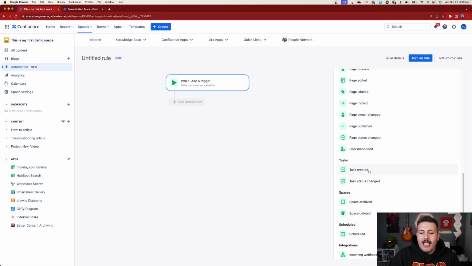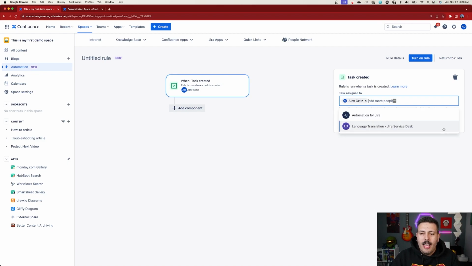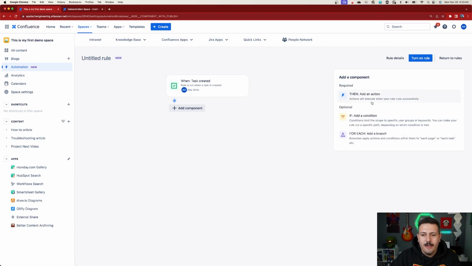So we're going to pick a task is created, and I am going to pick the task is assigned to Alex because I am a team of one. And so anytime that a task is created and it's assigned to Alex, we're going to then go and create a Jira issue. Now you do have the options of the if statements. So this adds a little bit more logic to your Confluence rules, or you can even do the branches, which is again a little bit more advanced, but I recommend that you take a look at it so that you can take your automation rules to the next level. But this is a simple demonstration, so we're going to keep it simple.